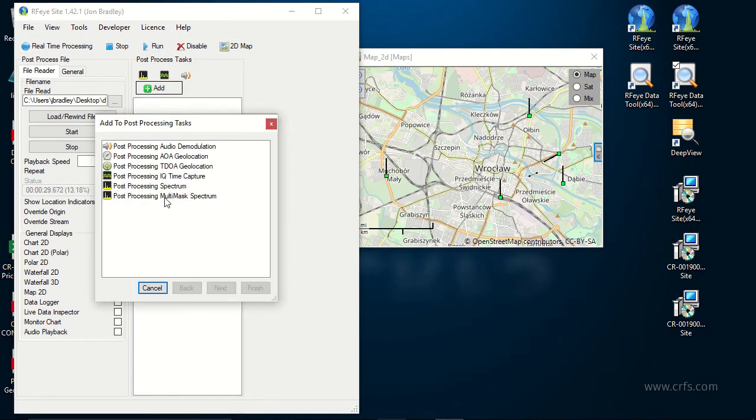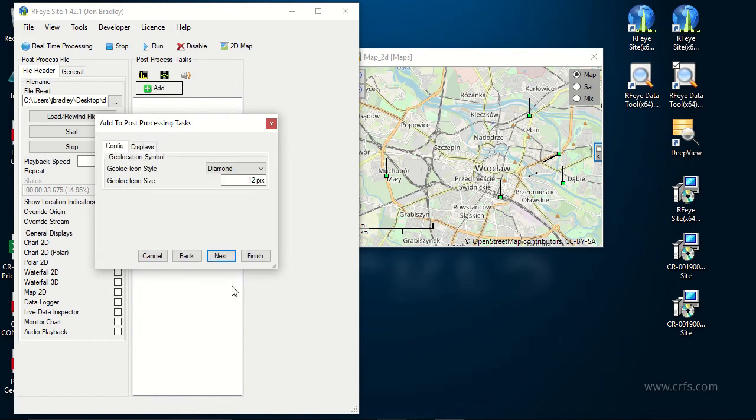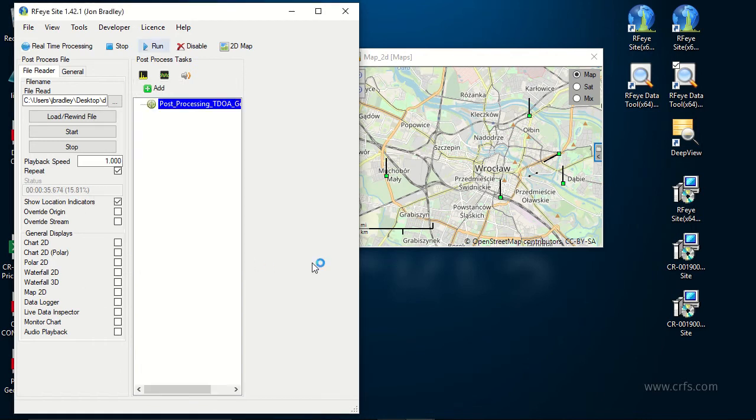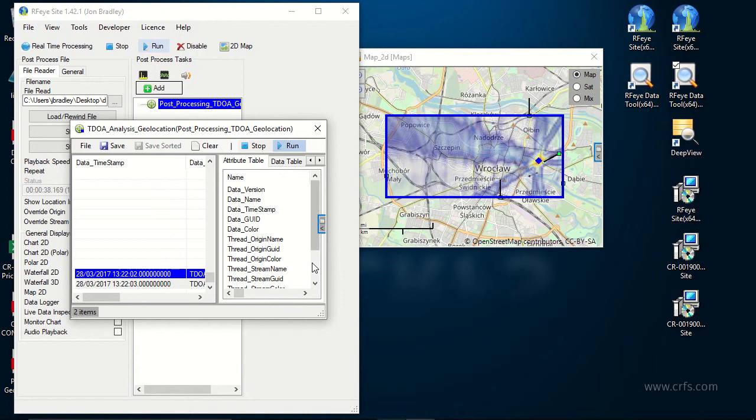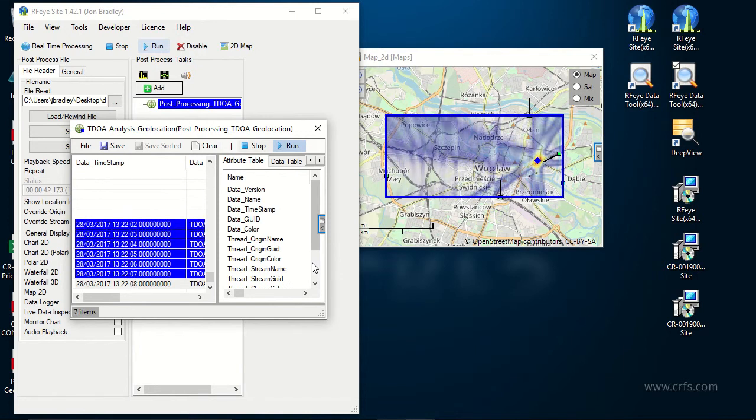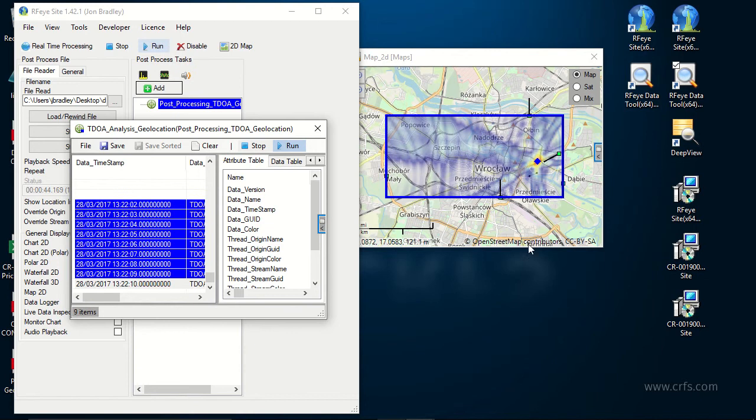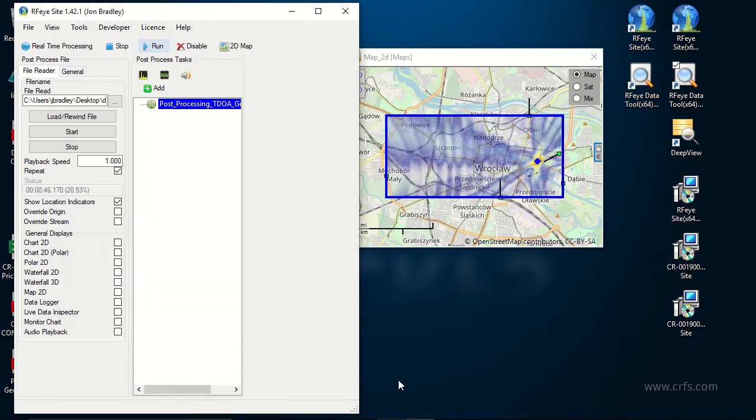But the other thing we can do, which is important, is post-processing TDoA. And what that's done now is it feeds the IQ data through the TDoA processor inside of site. And then, of course, it's performing the geolocation here live for me.